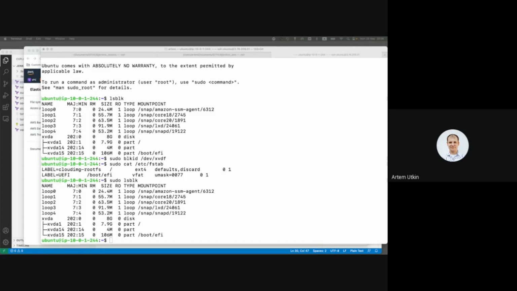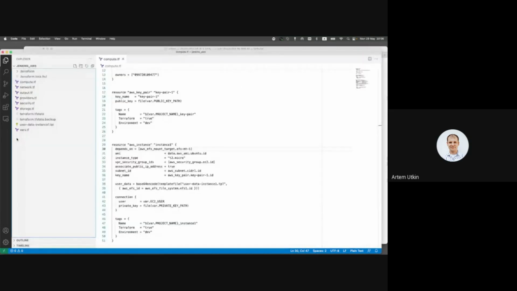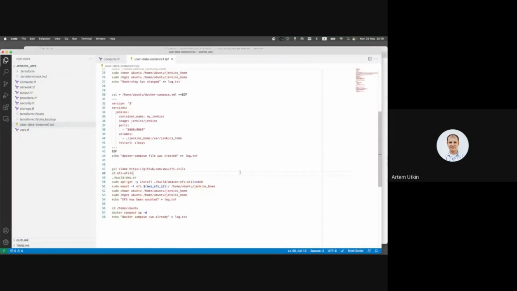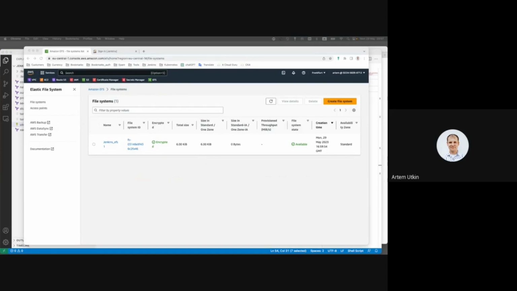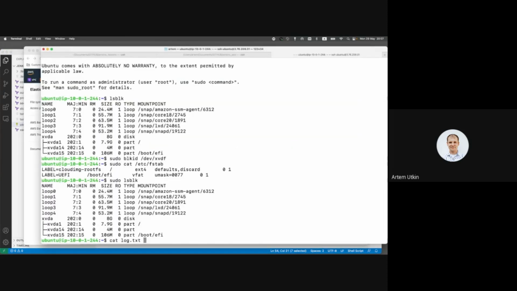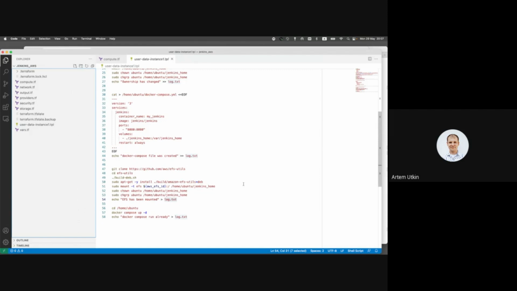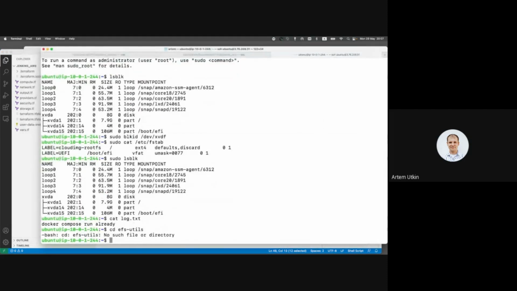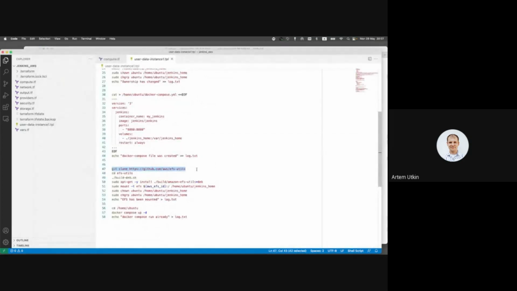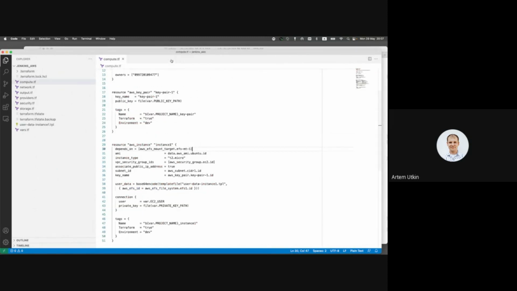So let me have a check. User data. Let's check the log output. Yeah. Log. So let's do it manually. Oh, there's no directory. Yes.